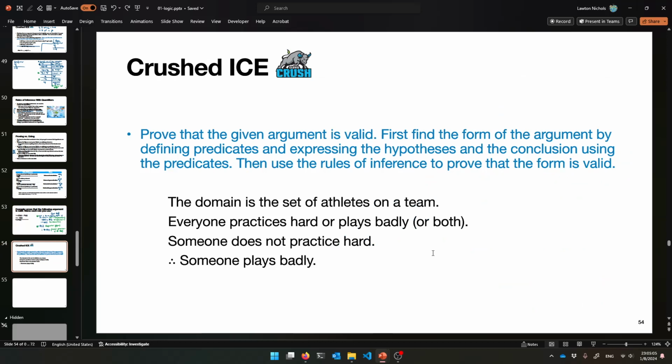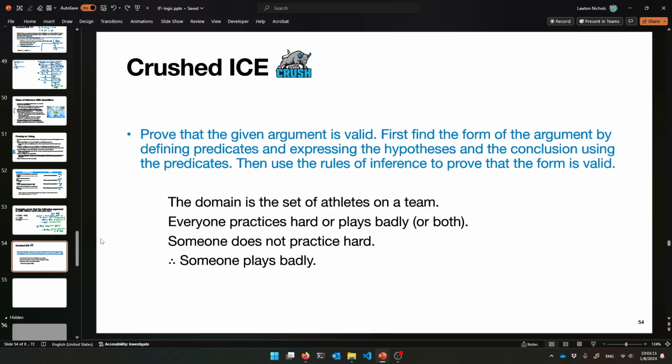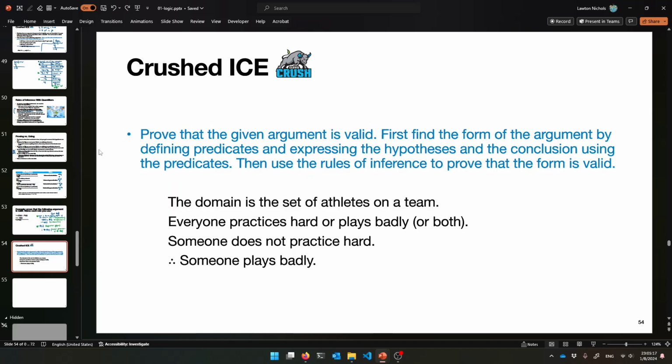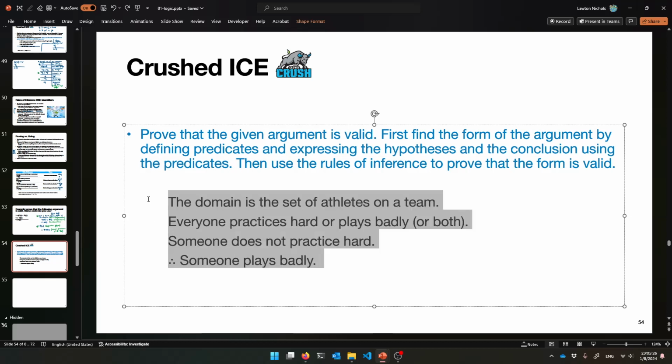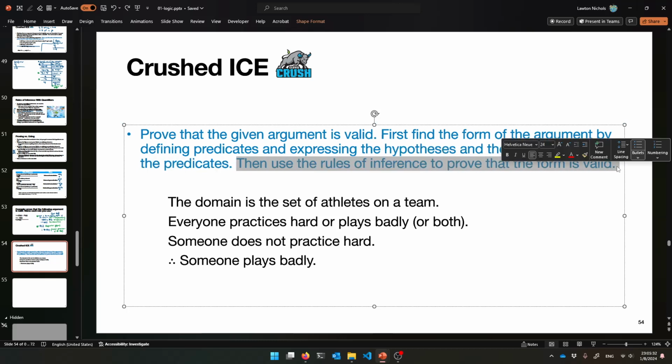So, okay, new example. You try this. Prove that this argument down here is valid. It's going to give you practice on everything. So first, take this thing, find the form of it. Define predicates, give variable names for everything, and express the hypotheses and the conclusion using those predicates. So find the smallest chunks that you could possibly find, then create the form of this argument, and then use your rules of inference to prove that the form is valid.